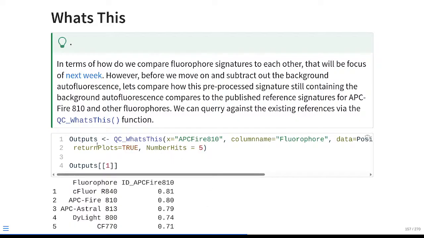So at that point, we get back these returns, and we can see, we'll talk about cosine values or similarity values next week, but for the time being, we can see that APC Fire 810, which is what actually this fluorophore is, when it has the autofluorescence background incorporated, it's only 0.8 similar to the reference signature. So this is one of those areas where if we do a rough cutoff of 0.98, we're going to expect to see mixing issues if we use this signature in its current exact state.